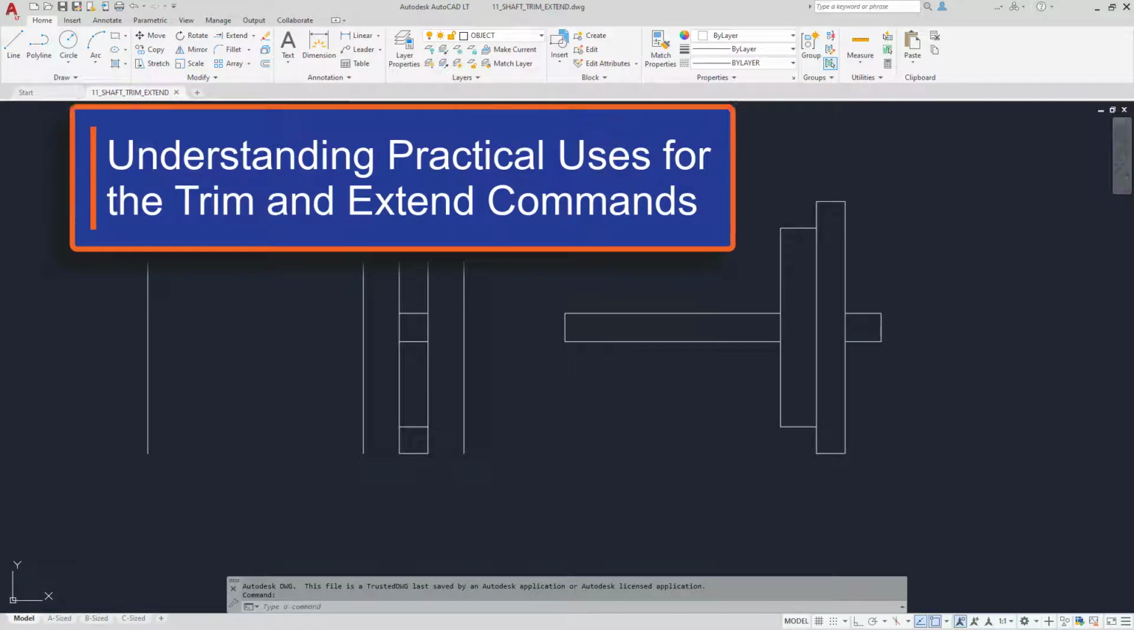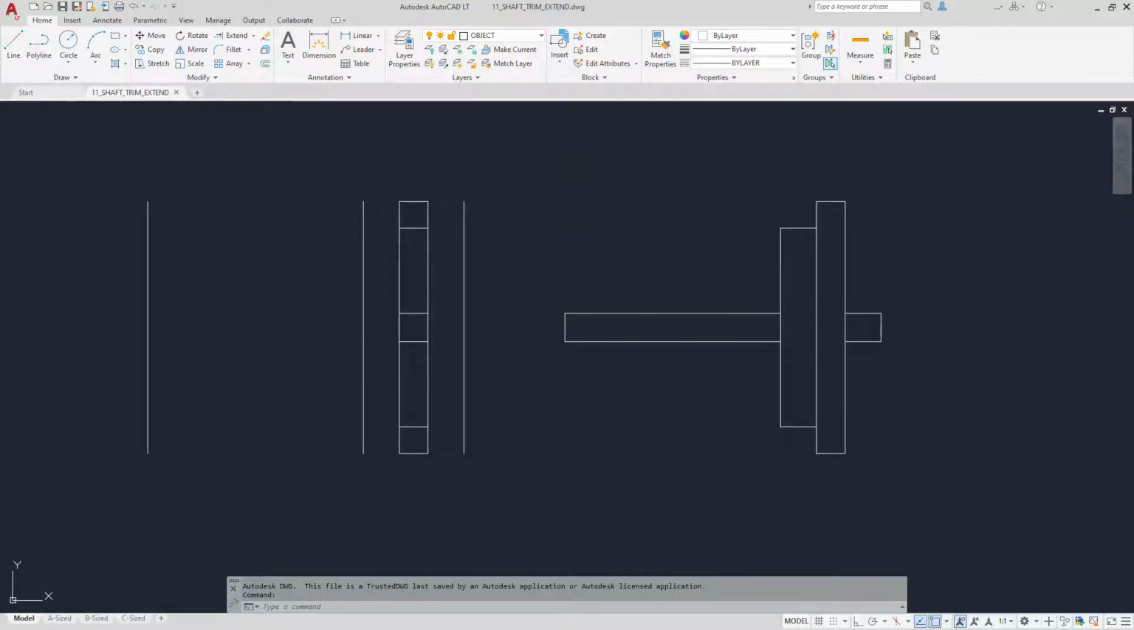The trim and extend commands are a powerful pair of commands, and you will find many practical, real-world applications for these commands. For example, you can use trim and extend to modify the lines on the left to create the shaft shown on the right.